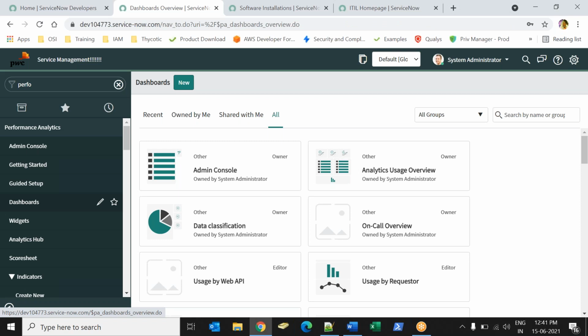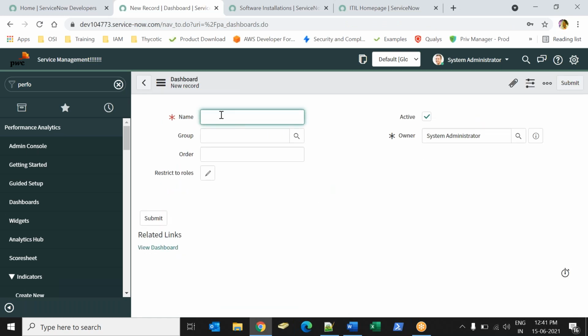Okay, now click on dashboard. Now click on new dashboard here. What is your dashboard name? SAM dashboard. Forget about all these things, the group order and all, and submit.